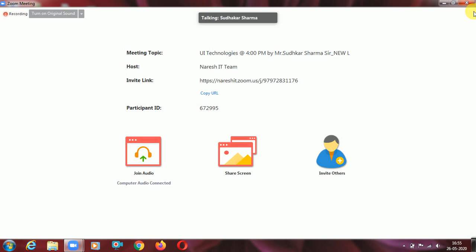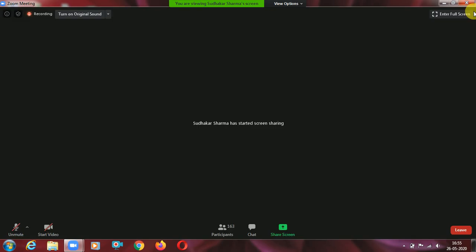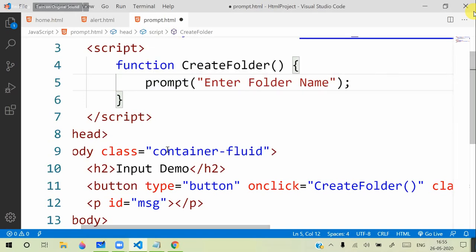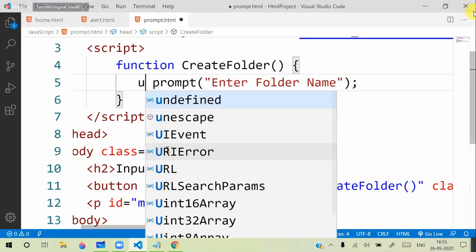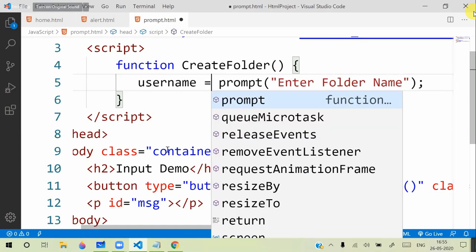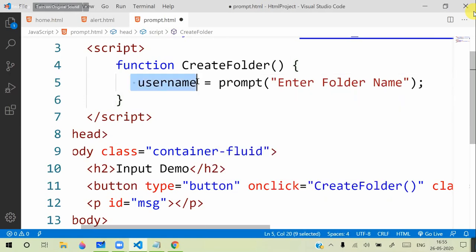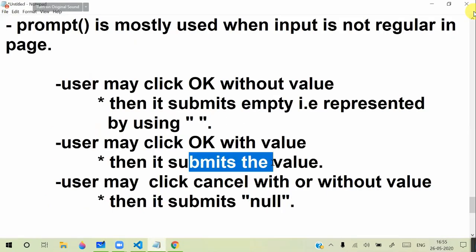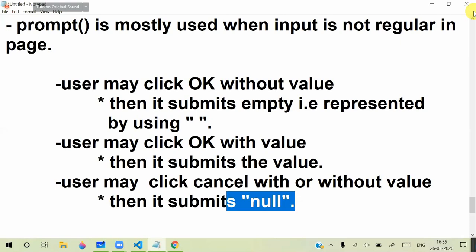Okay, so those we will collect in a variable. The values provided we will collect in a variable. So we will use simply something like username. Username is equal to. Don't worry, because we haven't learned any variables, data types, operators, anything. Just observe the concept that the value you entered in the prompt is now stored in username. That means username has three cases to handle: one, it is empty; another, the value; another, null. Three things are there.